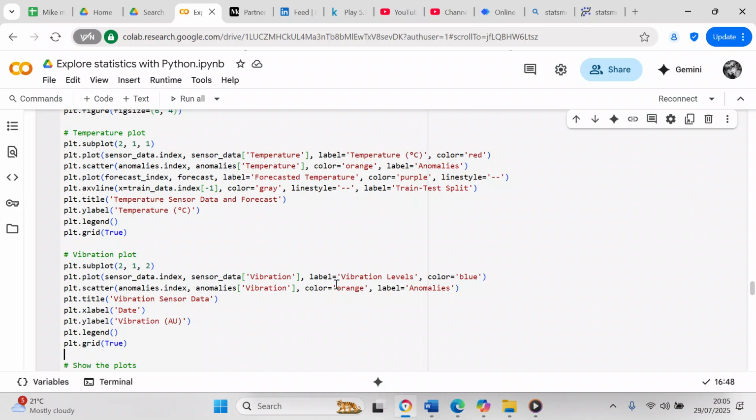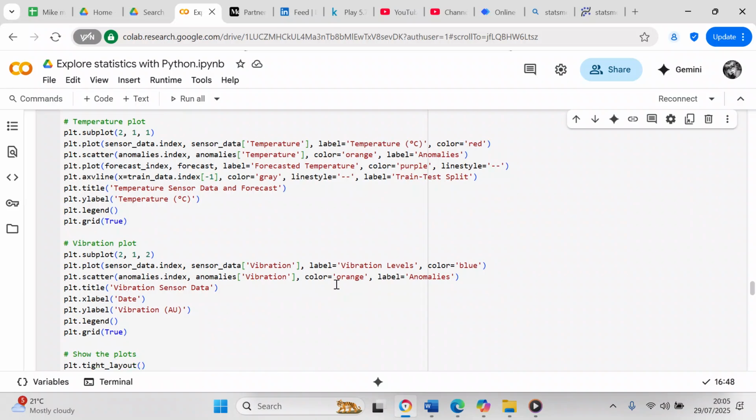And then we're going to make a vertical line in the graph: plt.axvline(x=train_data.index[-1], color='gray', linestyle='dash', label='Train Test Split'). And then the title is temperature sensor data and forecast. The y label is temperature in degrees Celsius, and you get a legend, and you get a grid.